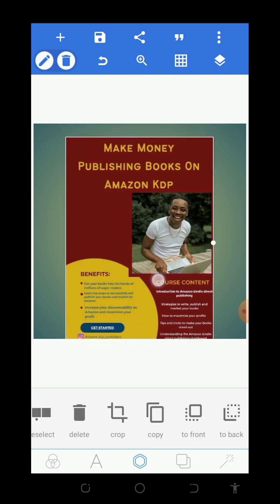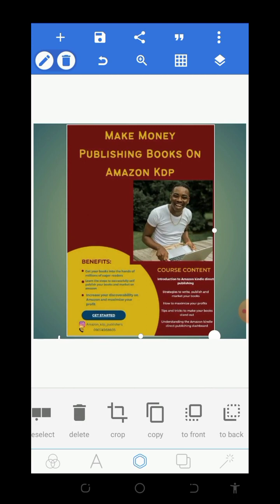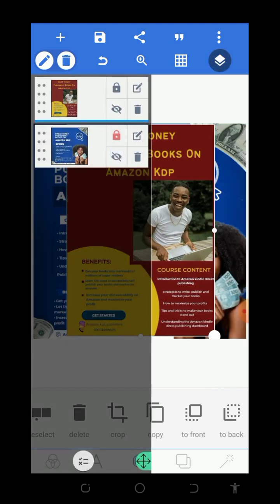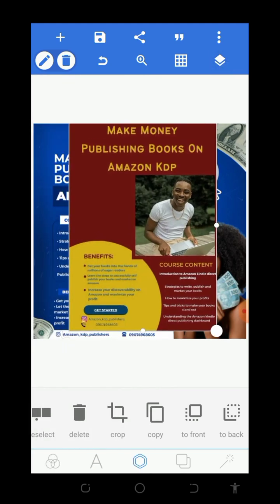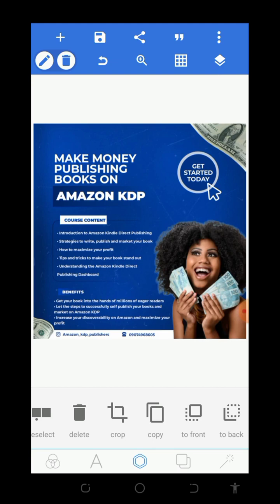So I saw this design on Facebook. I decided to save it and then I recreated it. So this is what I created. So I saw this and I created this. I'll be showing you guys how I was able to achieve this design using Pixellab. So without further ado, let's get started.